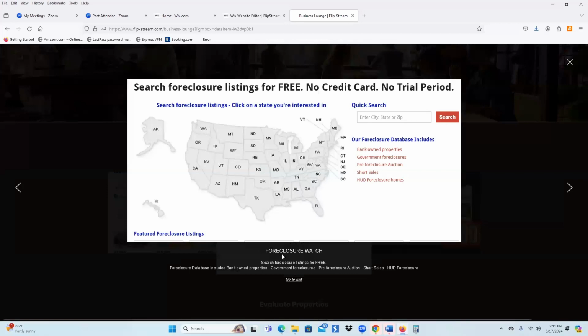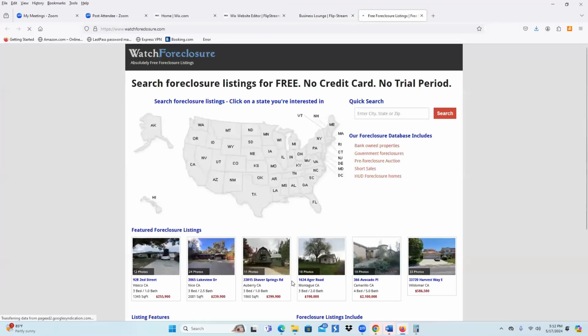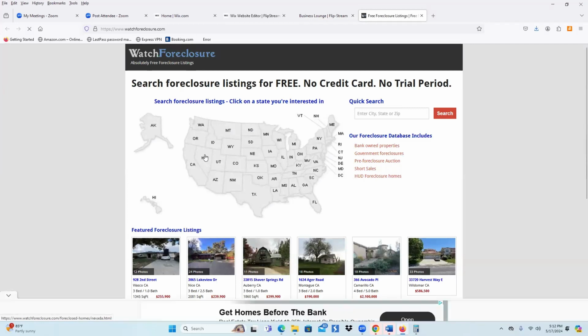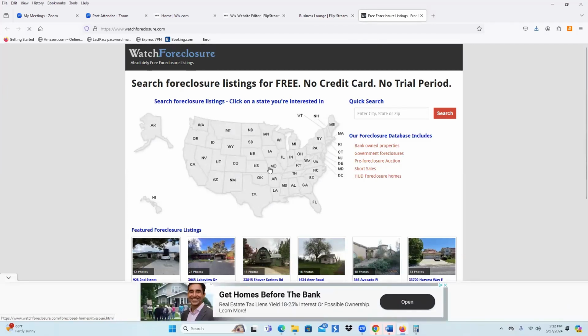Notice when you click it, it comes over and shows you the foreclosure watch. Search for foreclosures, listings for free. Foreclosure data includes bank-owned properties, government foreclosures, pre-foreclosure auctions, and short sales and HUD foreclosures. You notice when you see that, you just click on the open link and it takes you right over. And most of these are very simple and very easy to use.